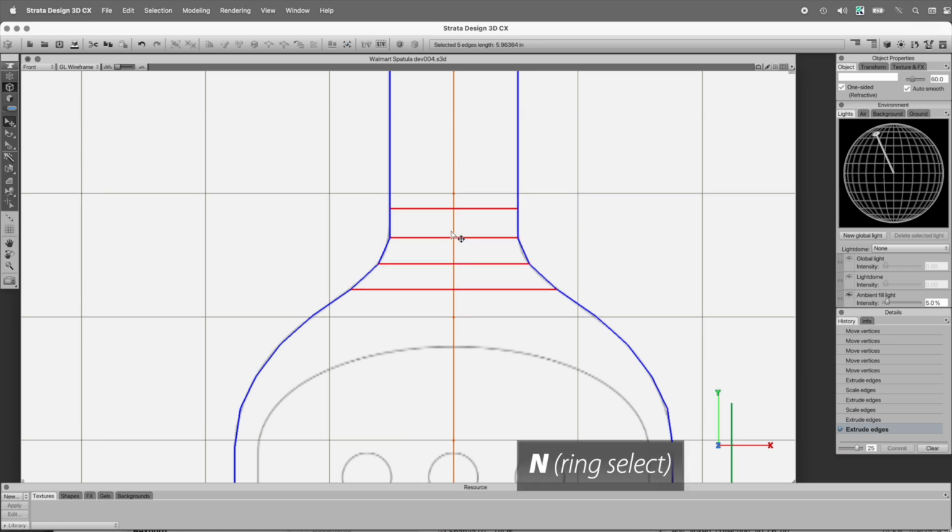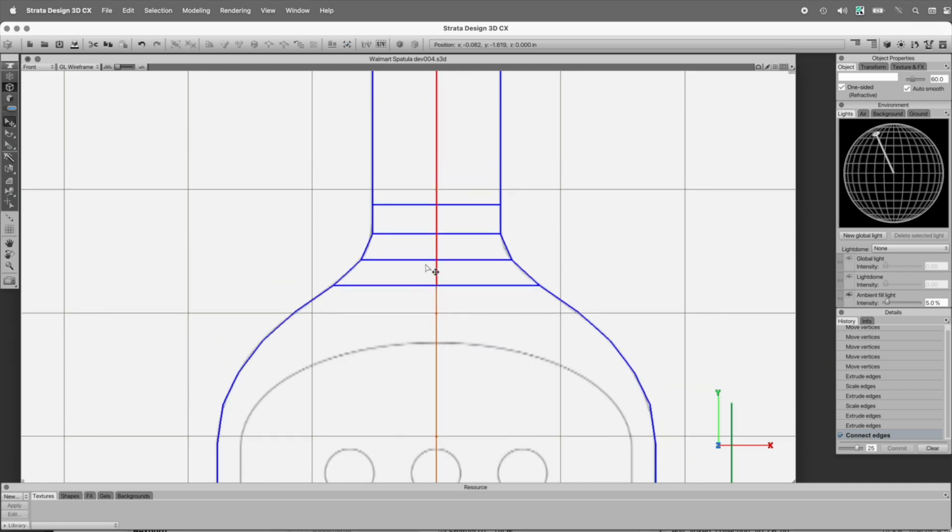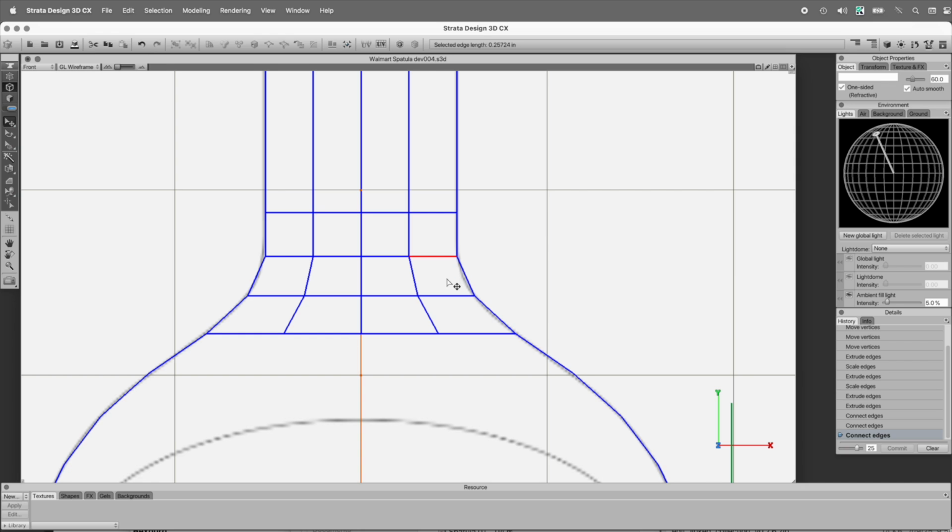So press the N key and then the C key, and it has divided those in half. Now, let's add some more geometry here. N key, C key, do the same thing here. N key, C key. C key just cuts them down the middle. Let's do that one more time. N key, C key, N key, C key.